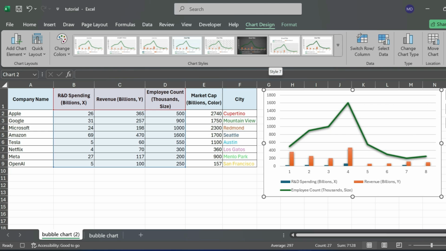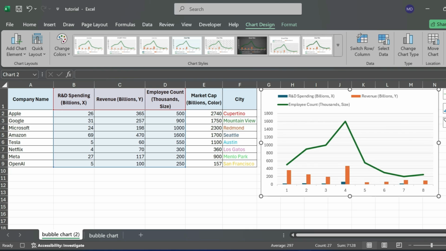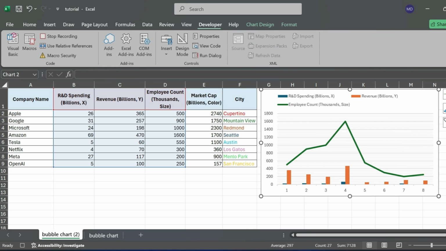Let me delete the title as we don't need it. Let me choose this chart design out of the given ones. Now we are almost done with our job. Again, we'll go to the Developer tab and stop our recording. Now all these steps that we have performed so far have been recorded. Click and now your macro is ready.